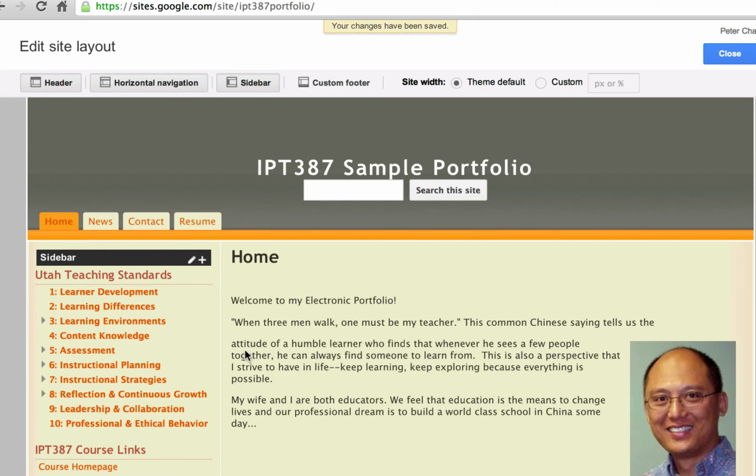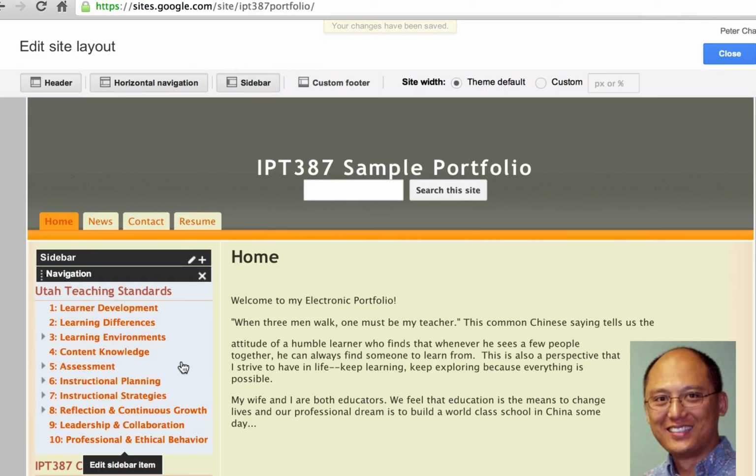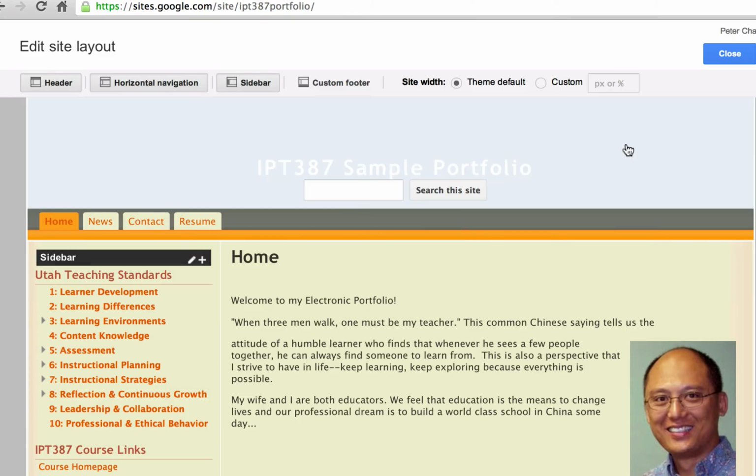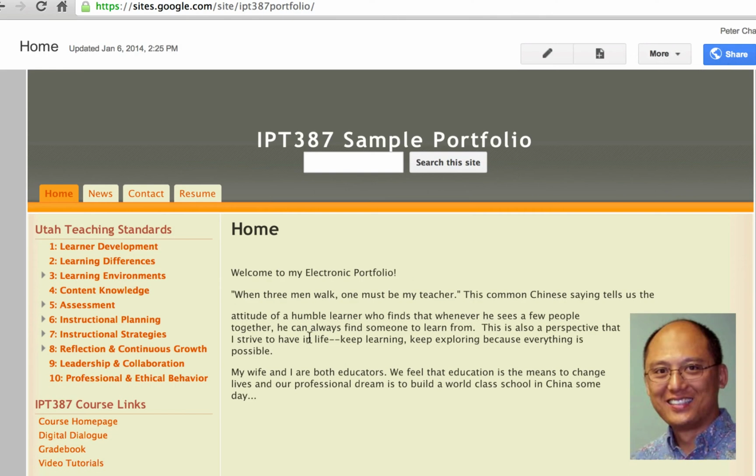Okay, looks like if I put in 240, it will be able to show all the words that I have in my menu. In this case, I do want to show the names of all those 10 standards, so I'm going to leave it as 240. The reason I know it is 240 is because I've already tried it, so I know 240 will work in my case.